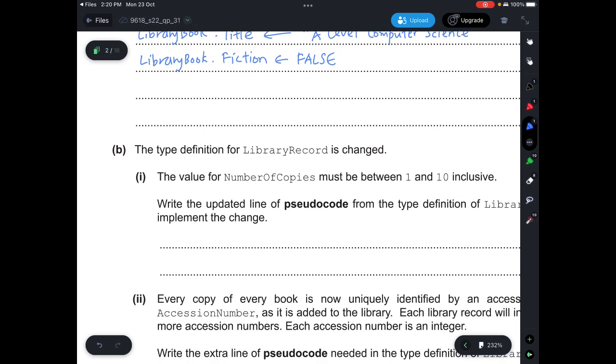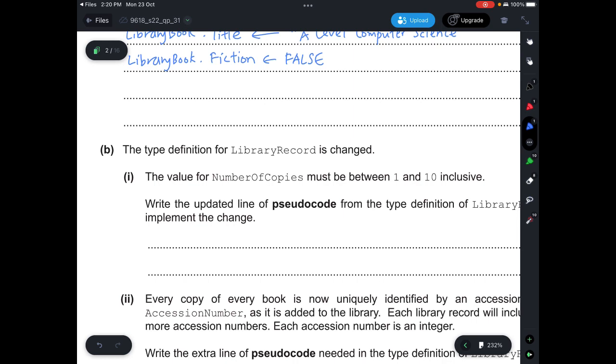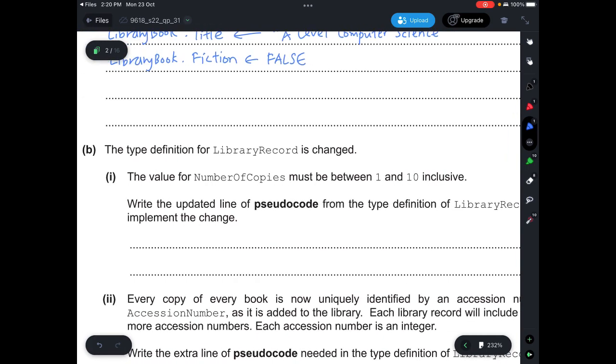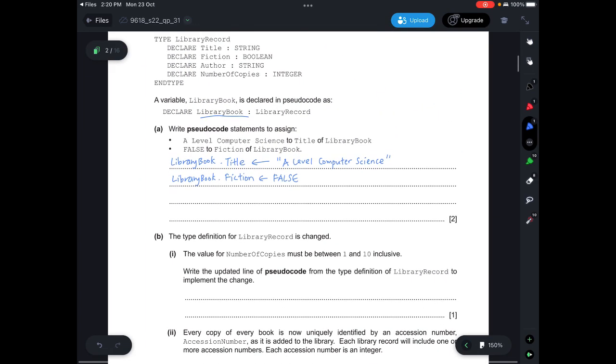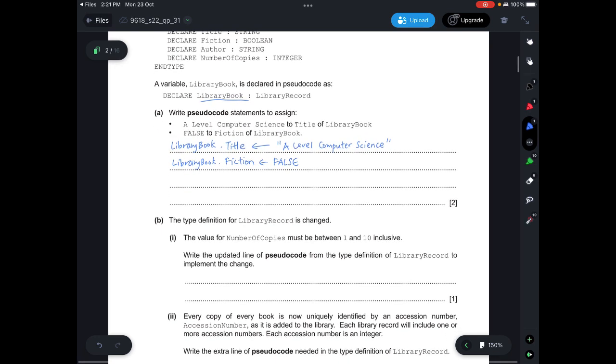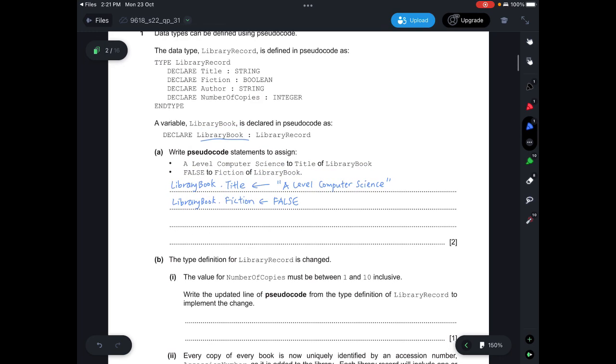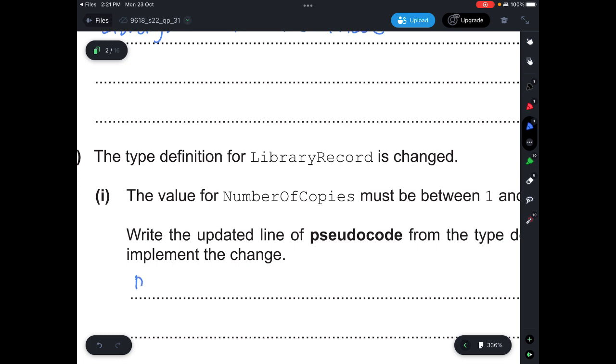Then B, the type definition for library record is changed. The value for number of copies must be between 1 and 10 inclusive. Write the updated line of pseudocode from the type definition of library record to implement the change. So we need to declare number of copies. We need to change number of copies by doing this. The 1 to 10, so 2 dots on the bottom, like such.